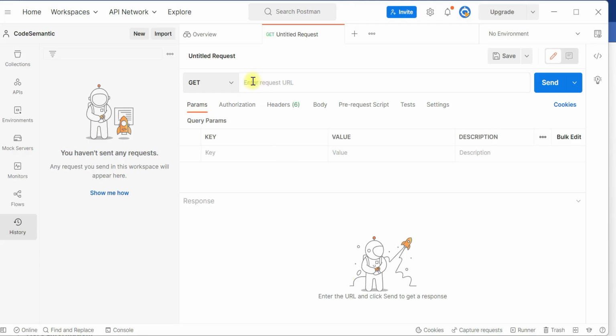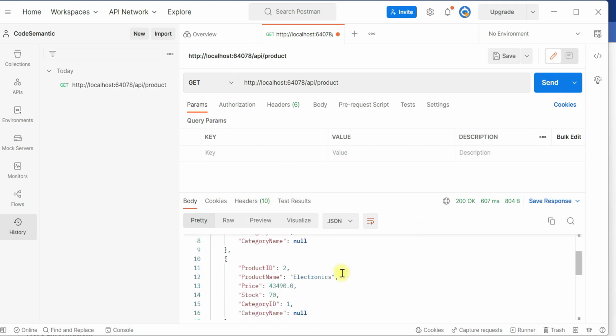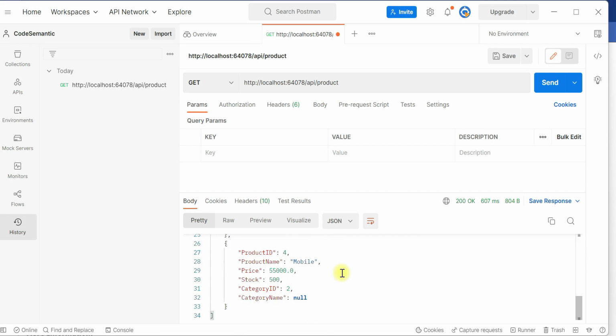I'm switching to Postman, and here first of all, we are going to give the GET request. This is our API route available in our root config, and our controller name is product. Hit send. See, we got all the products. Okay, 1, 2, 3, 4, 5.